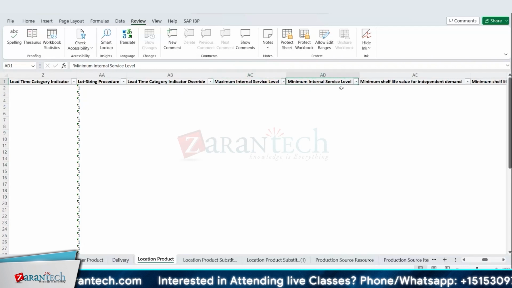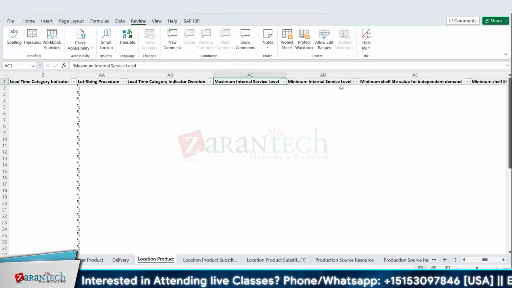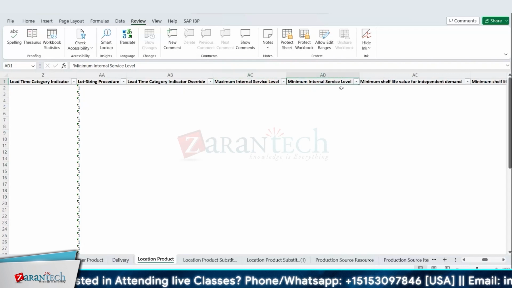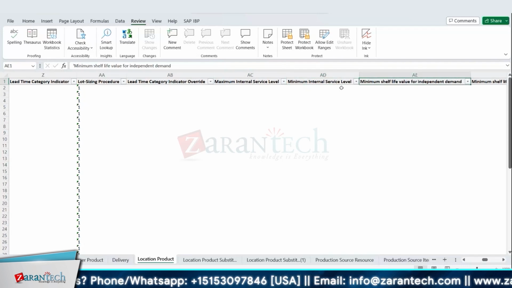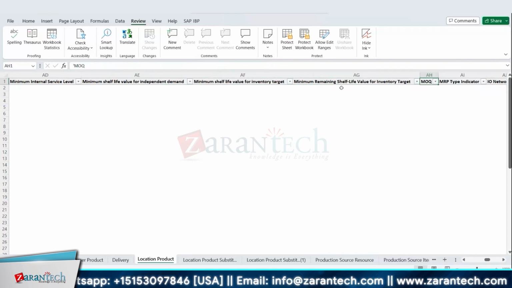Maximum internal service level, minimum internal service level. You can define both. Maximum can be 95, 98, whatever it is. Minimum can be 70. The system will always try to stay between the two levels, between the thresholds, so that it satisfies both parameters. These are shelf life values which I just explained.